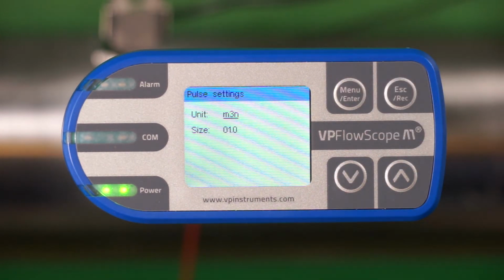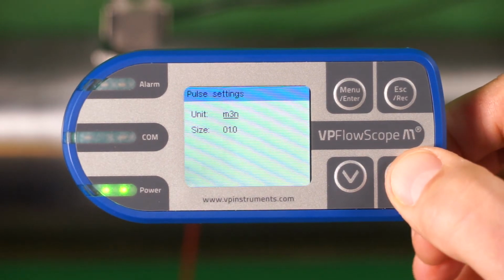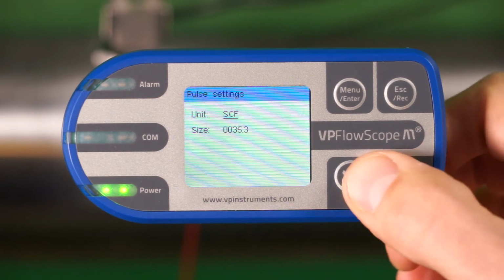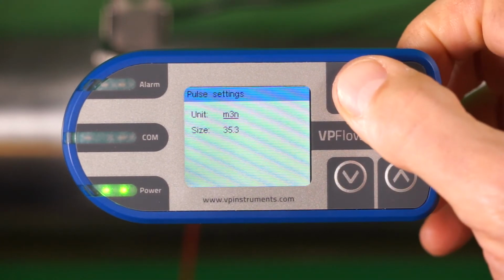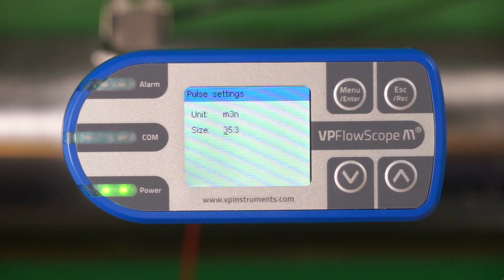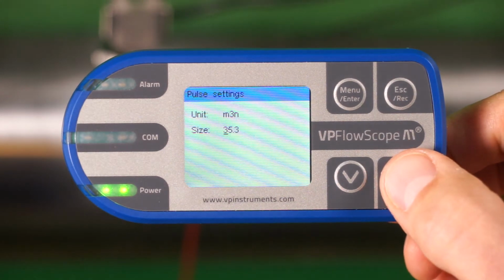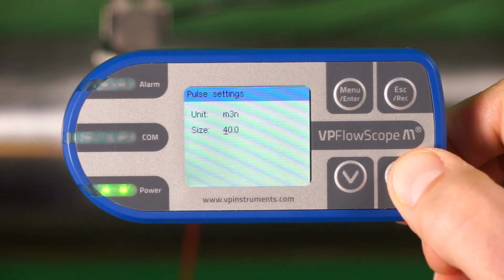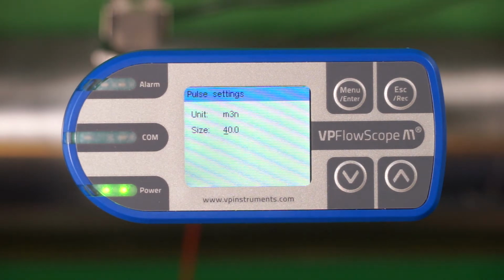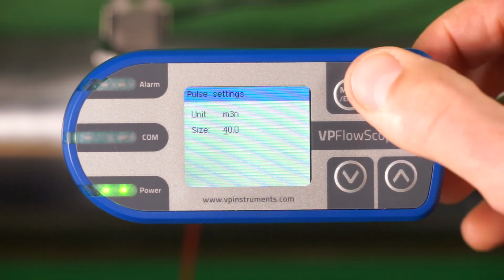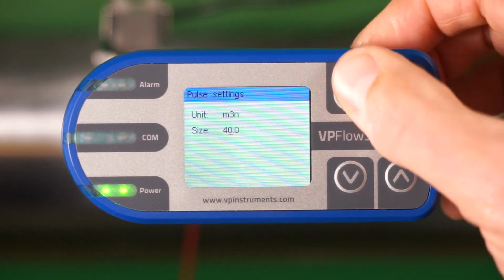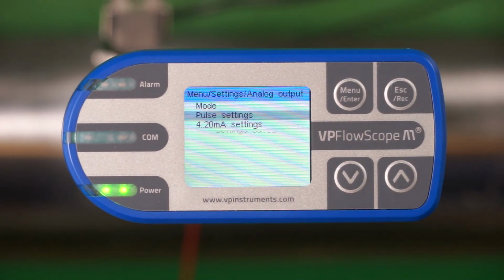In the pulse settings menu, I can choose my unit, either cubic meters or standard cubic feet. Press enter to confirm, and I actually set the size of the pulse. Let's say 40. After 40 cubic meters, I get a pulse output. Press enter to save, and my pulse settings are saved.